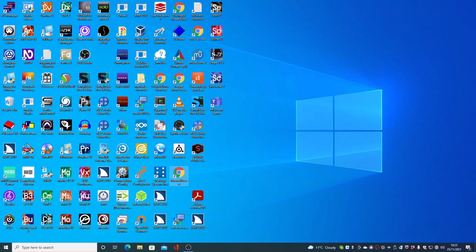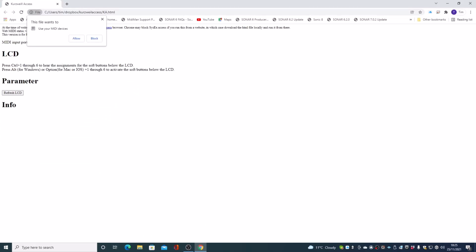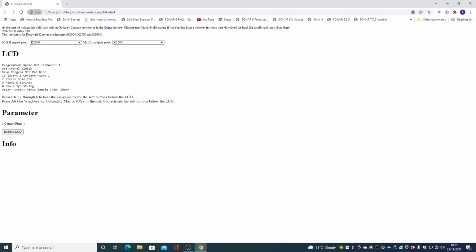Kurzweil access 97 of 112. Enter. Alert web MIDI status: OK. This file wants to use your MIDI devices dialog. Close button. Allow button. Enter. Kurzweil access - Google Chrome. Program mode post: 0 st less greater channel: 1.